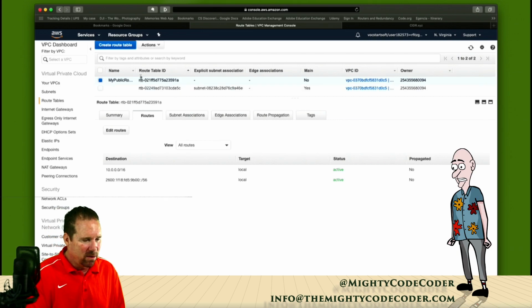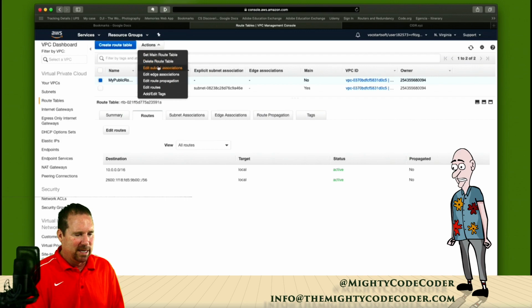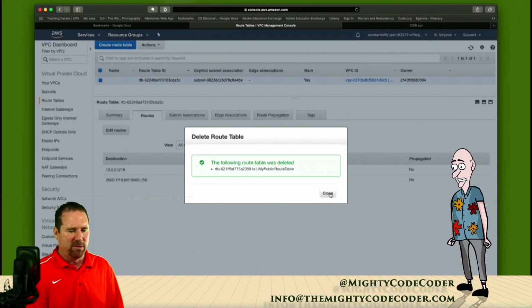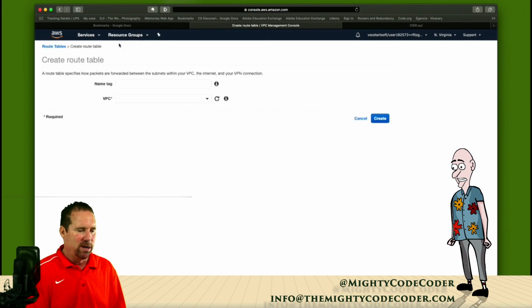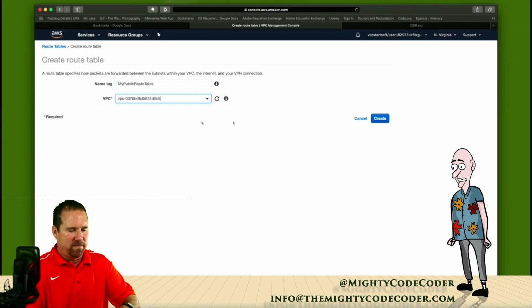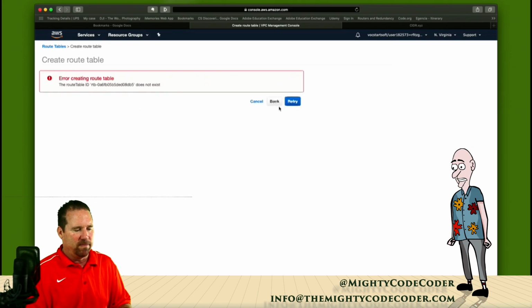All right, so let's go ahead. I'm going to go to route tables. I'm going to get rid of that route table I just made, which was this one. I'm going to click it and delete it because I don't think I did it right. So I still have the main route table, and now I'm going to create a route table, call it my public route table, use my VPC, and create it.